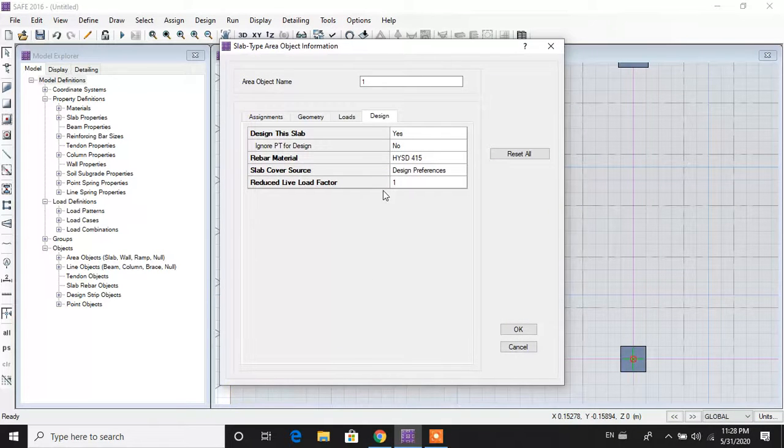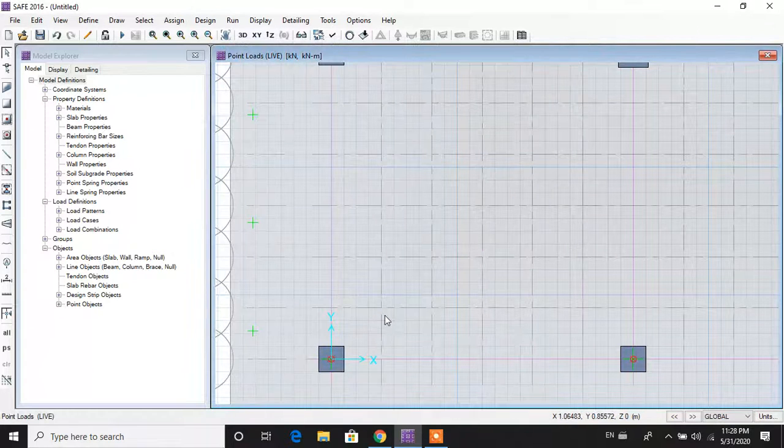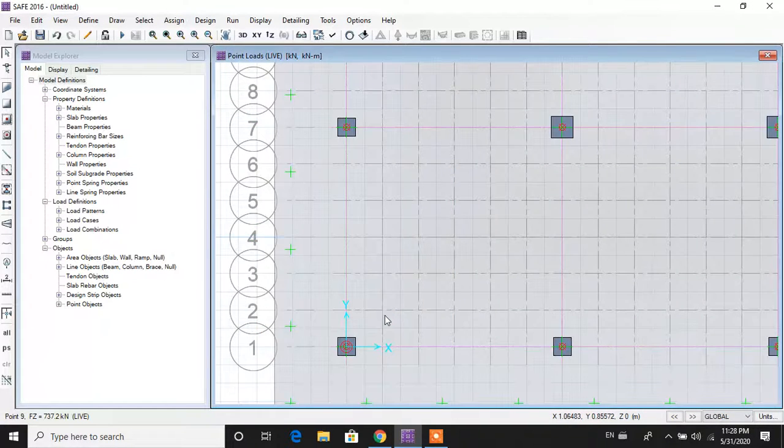You can see the rebar materials for columns have been predefined as well as HYSD 415. The rebar material for all the columns is predefined, so we don't have to select the rebar material for the columns. Now we have to select the rebar materials for strips.